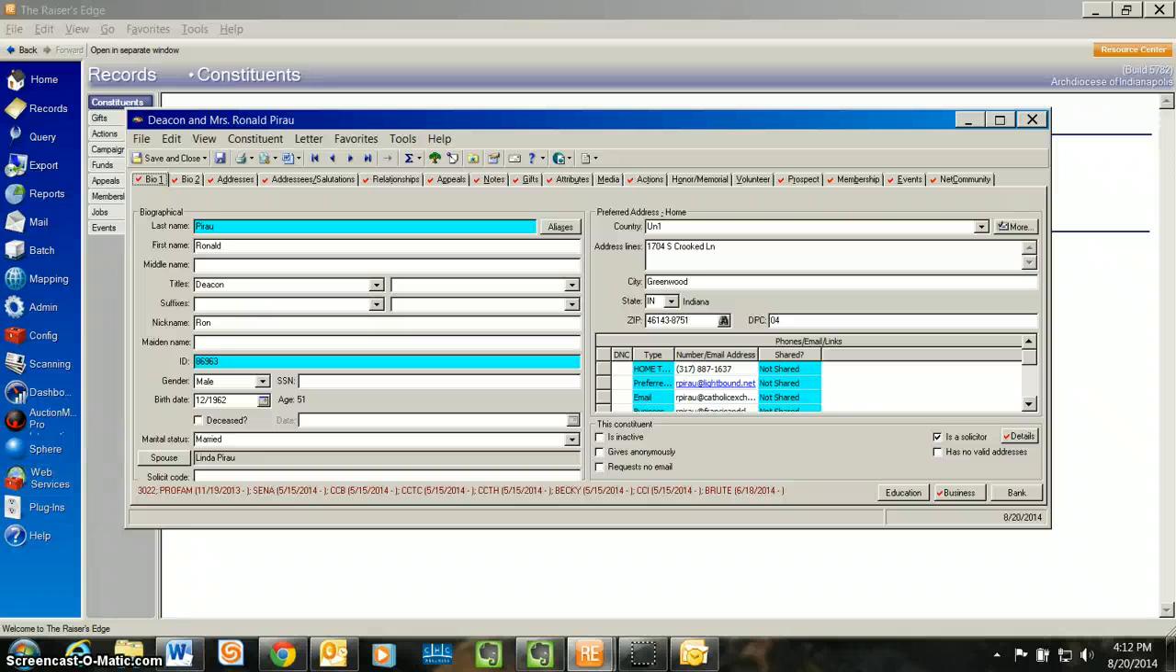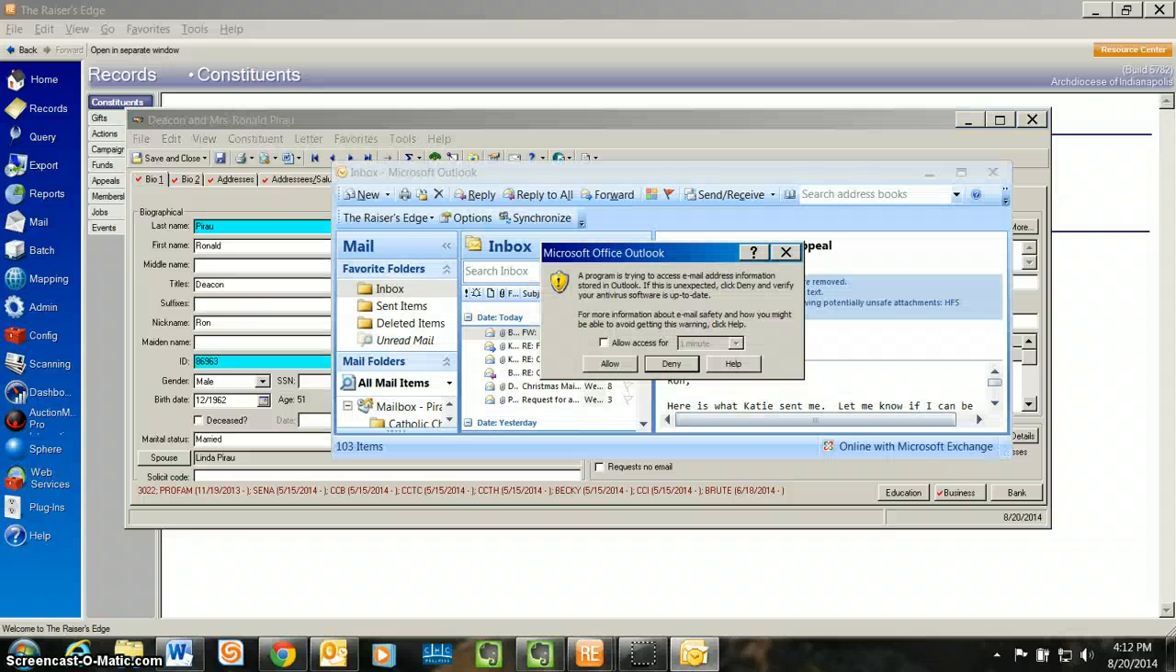So here's an example. I looked up my own record and I want to send an email. So if I just click on this, I get this little dialog box that comes up. It's asking permission to launch into Outlook. This is kind of a Windows security issue. So I'm going to allow this, and I'm just going to say to do it for 10 minutes.